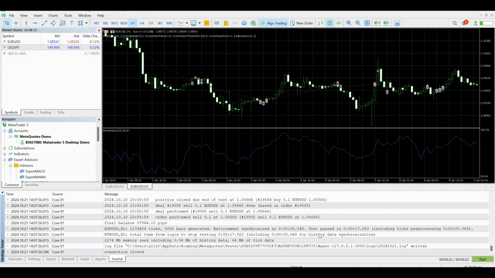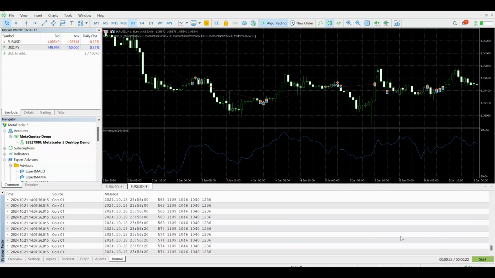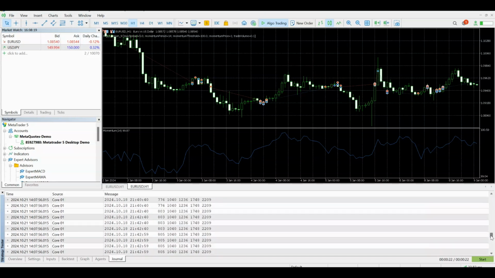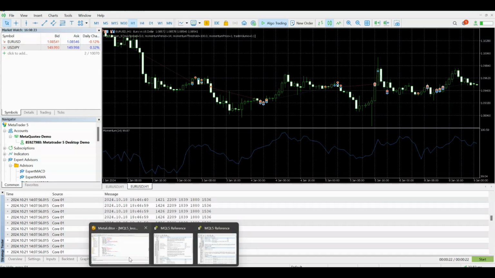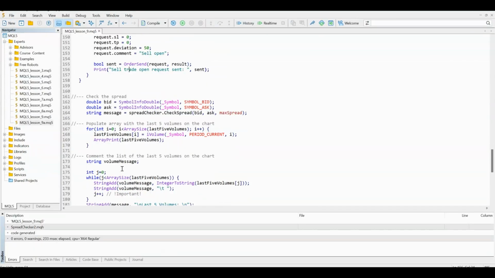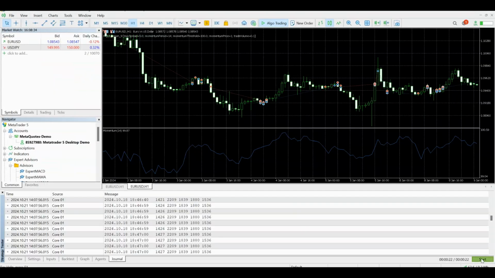You can see we've got volume information coming in from the previous one. We could get rid of that. In fact, I'll just go back to the MetaEditor now. Where was that information? Array print last 5 volumes. I'm going to recompile that without that because that's just getting in the way. I'll have another go.